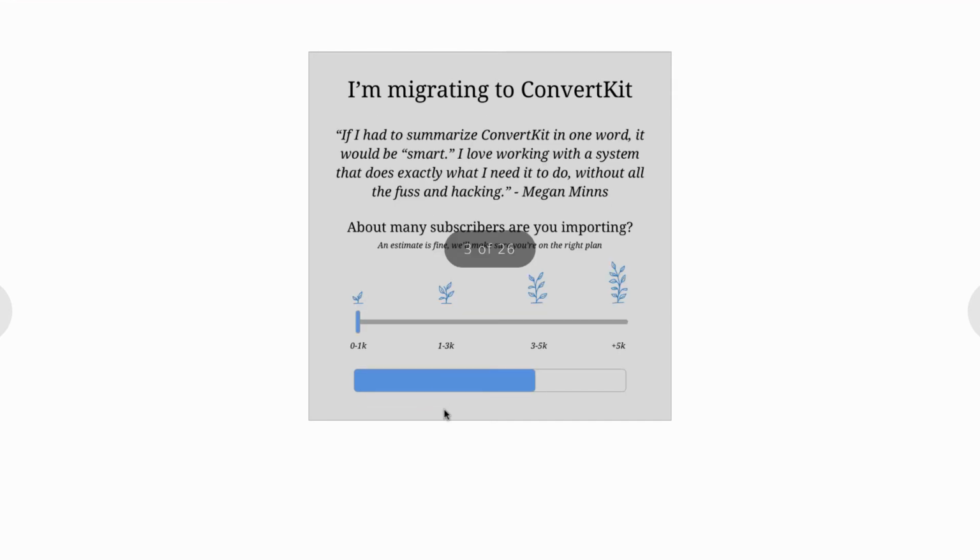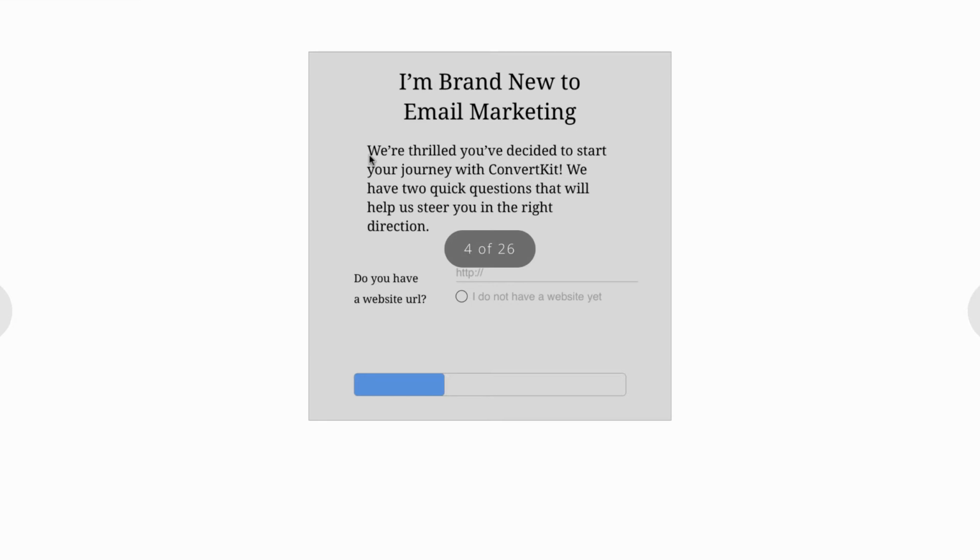And what we're doing is we're using some of this information to help the customer figure out how to best set up ConvertKit. And so when we know they're migrating, how many subscribers are you bringing in? Use some social proof up here. And then this is another path that people can go through.